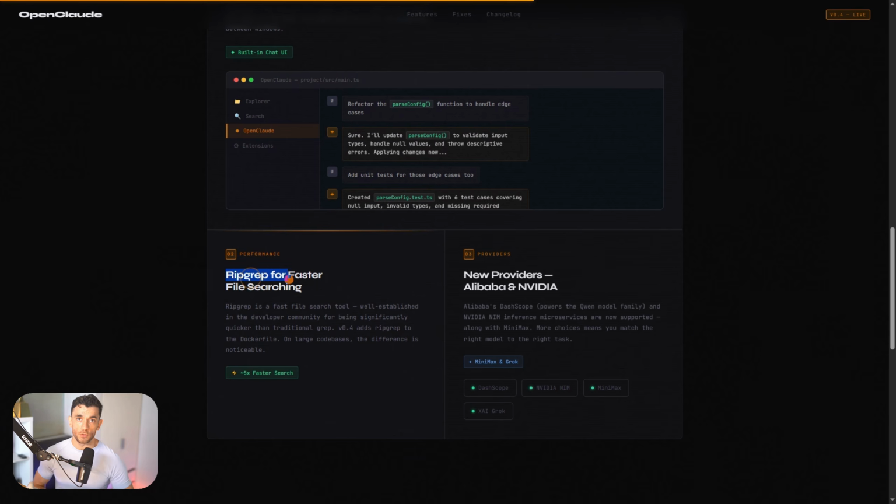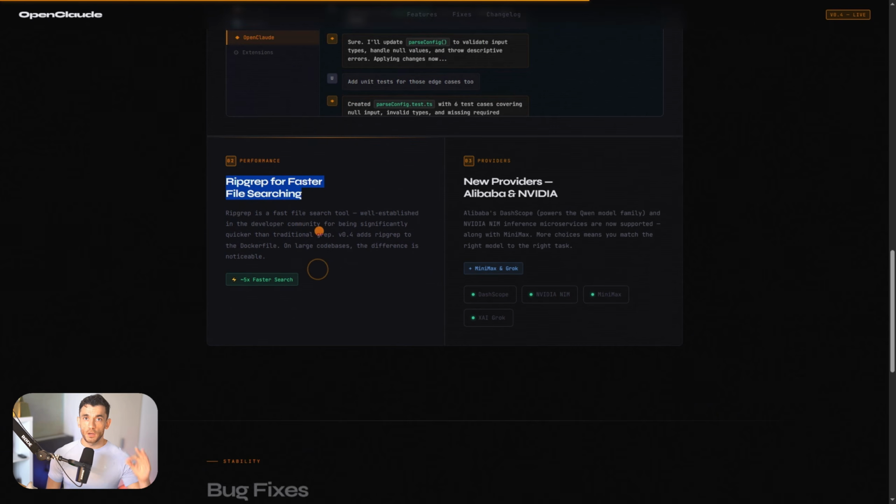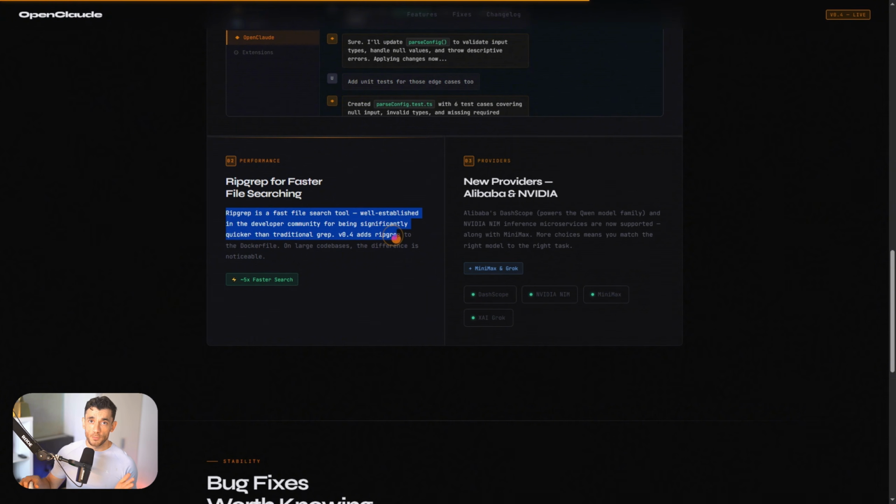Number 2, RipGrep for faster file searching. RipGrep is a fast file search tool, well established in the developer community for being significantly quicker than traditional grep when searching through code. Version 0.4 adds RipGrep to the Docker file, which means file searching inside OpenClaude is now faster. On large code bases, that difference is noticeable.